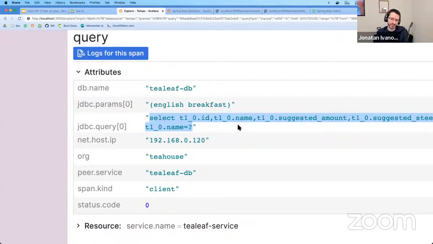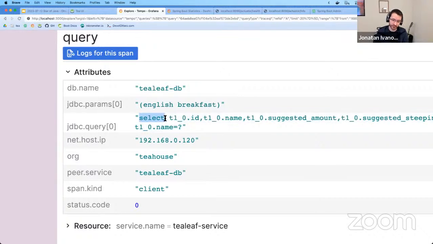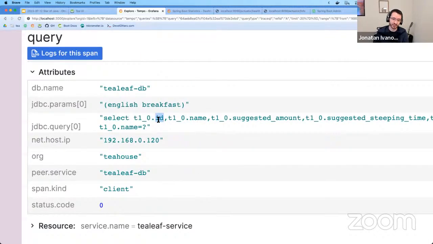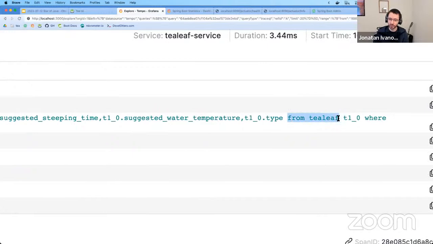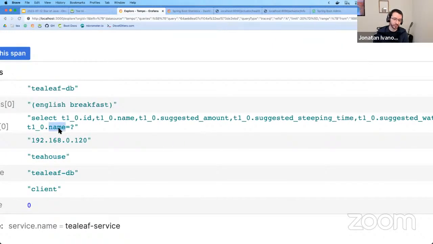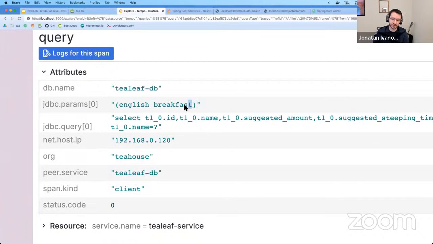I'm sorry, this is not very readable. I did not write this query. This was basically written by Hibernate. And what happened here is that this is a select query where we are selecting the ID, the name, the suggested amount, and so on, a bunch of things from the TLEAF table, where the name of that TLEAF is English breakfast.